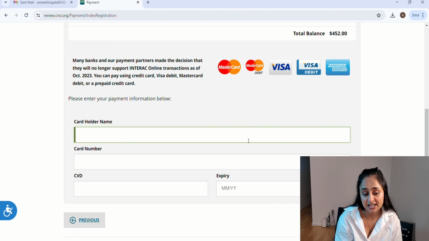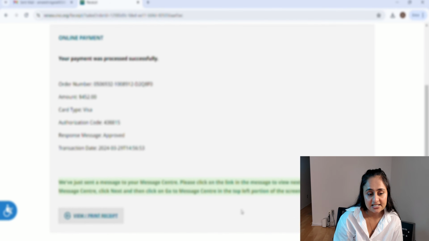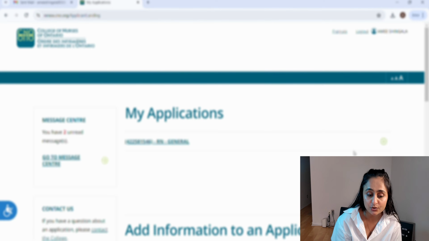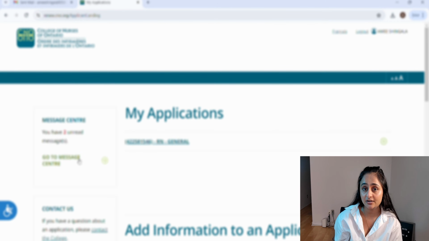Now enter the cardholder name, number, CVD, and expiry, and then click on next. It says your payment was processed and successful. We have just sent a message to your message center. Please click on the link in the message to view the next step. To access your message center, we need to click here next. Now you can see here your RN general application 9-digit number. On the left top side, we can see go to message center.